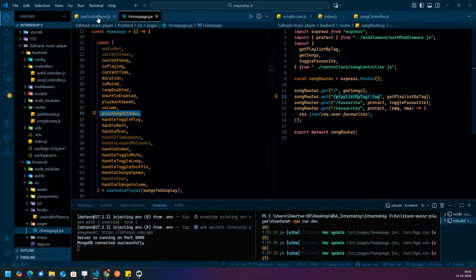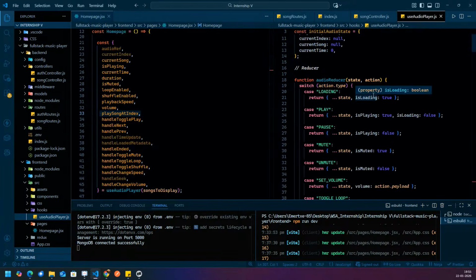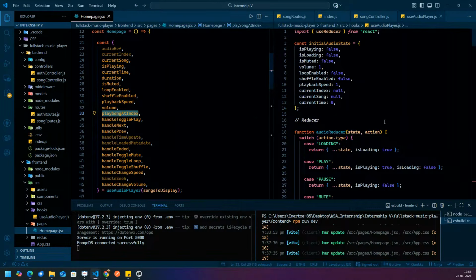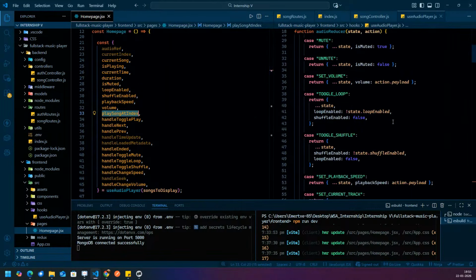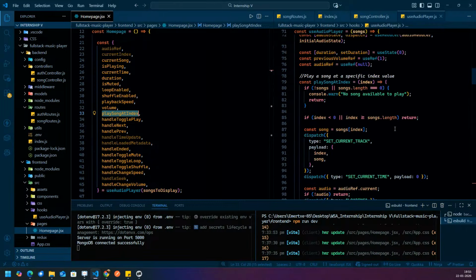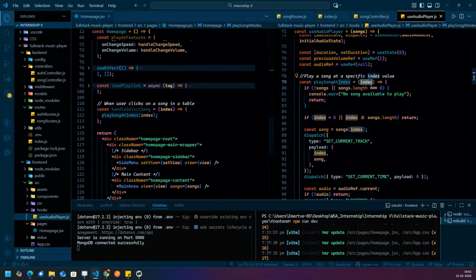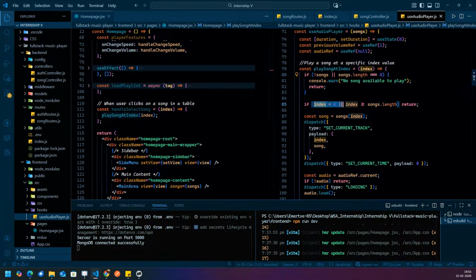If I open the useAudioPlayer file, I'll open it here. So if you go and check what we have written in playSongAtIndex, it will accept the index value which we are sending from here. When it accepts it, it will check whether songs.length is there or not. If the index is greater, this also it will check, sanitize it. Fine, it is working correctly.